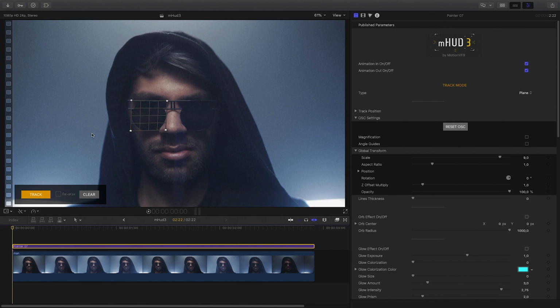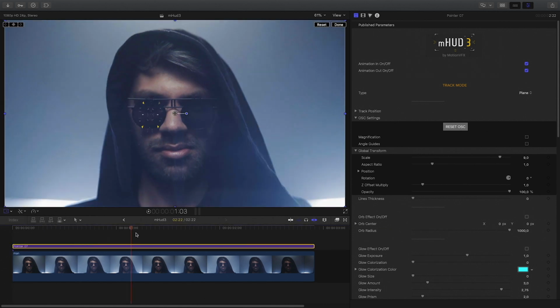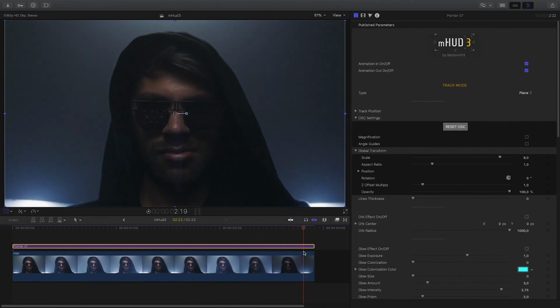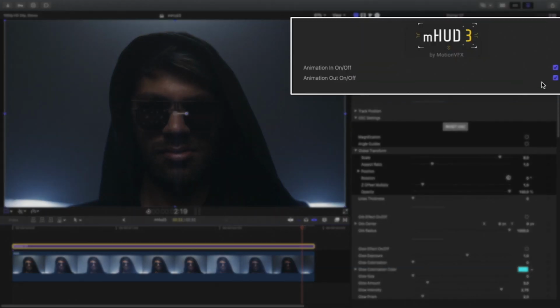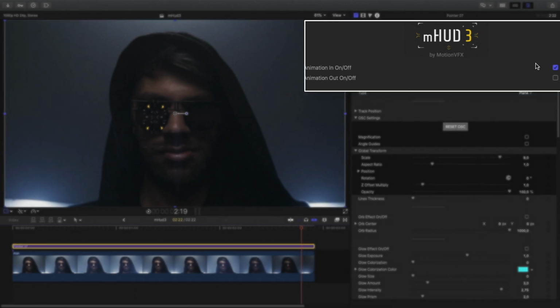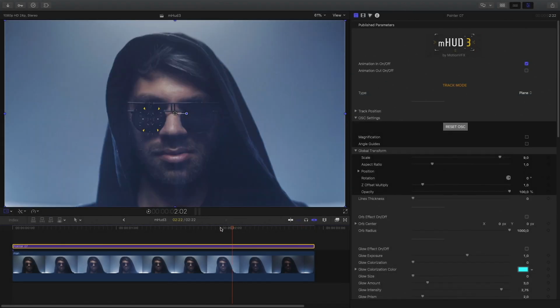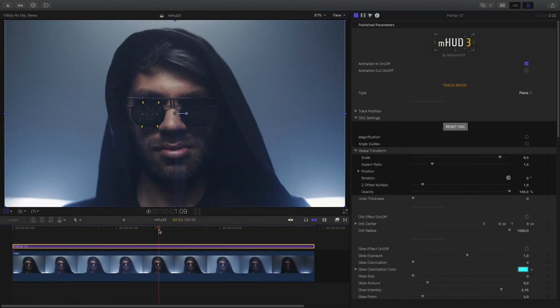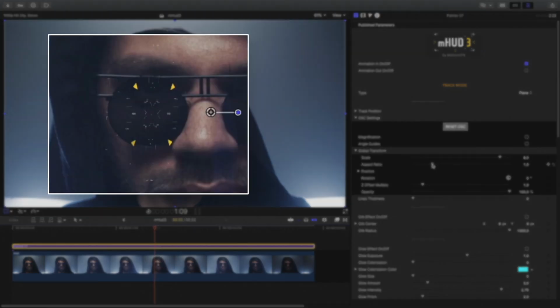I don't need anymore to display the grid, so here is a tip to quickly hide the grid and be more focused on your element. You just have to click on the transform tool and the grid will disappear. To keep the animation on screen at the end of the clip, I will disable the animation out parameter. I can go to the global parameters to adjust the aspect ratio and the position.